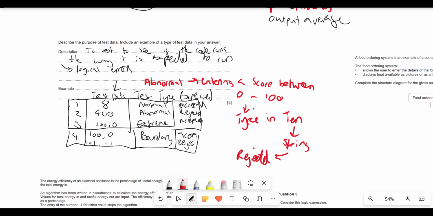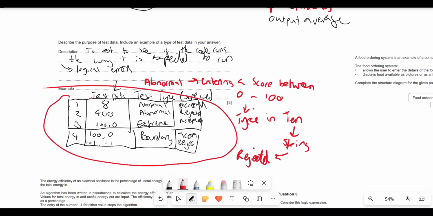There you go. The purpose of test data is to see if the code runs the way it's expected to run, so we call that logical testing, to look for logical errors. An example would be any from this table. You make it up because it doesn't give us any example, so we make up our own example, which is what I've done here. Score between 0 and 100. I've used abnormal, and I've given some test data to go with that. That is it. That easy.